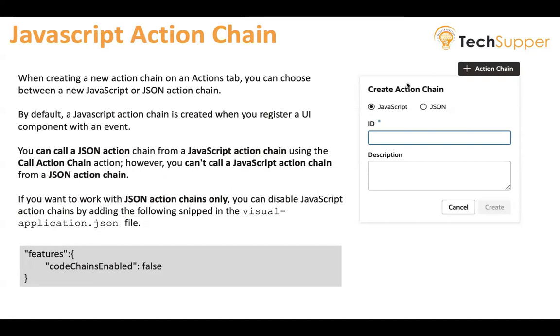You can call a JSON action chain from a JavaScript action chain, but vice versa is not possible. So if you have an old action chain created in JSON and you have created a new JavaScript action chain and you want to call the JavaScript one from JSON, you will not be allowed. But from JavaScript to JSON is possible.